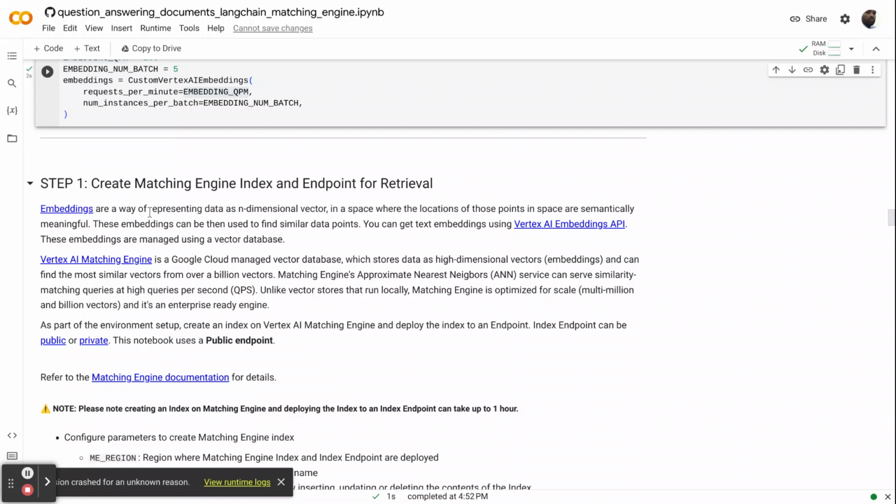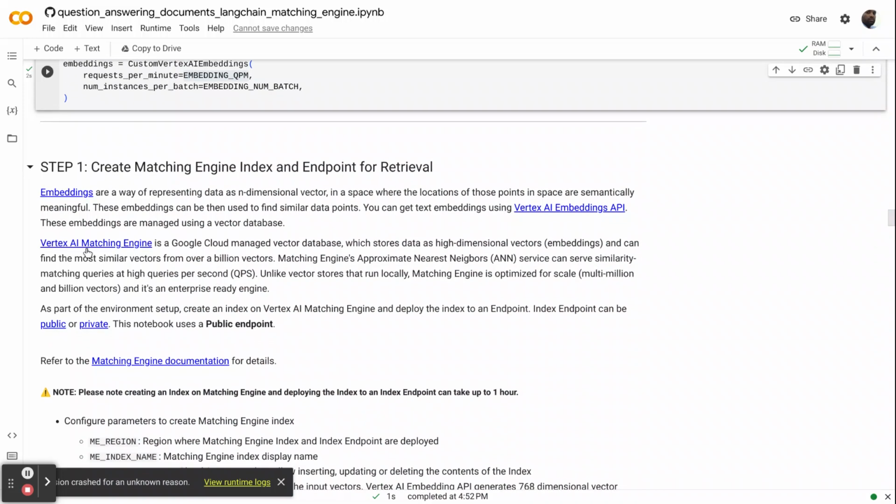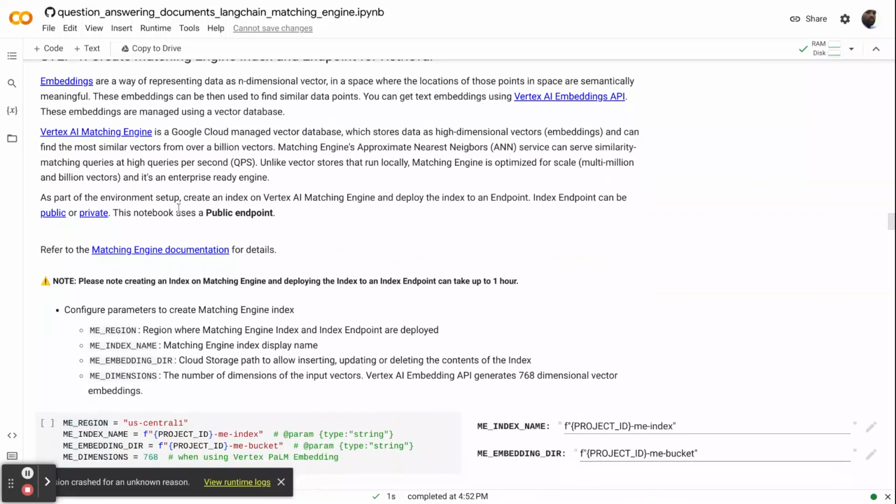We know that embeddings are a representation of data in high-dimensional vectors. Vertex AI Matching Engine is from Vertex AI in the Google Cloud Platform. It's a vector-based database. We store data as high-dimensional vectors and can find the most relevant similar vectors from over a billion vectors. So from many documents, it will take the relevant data and give it to us.